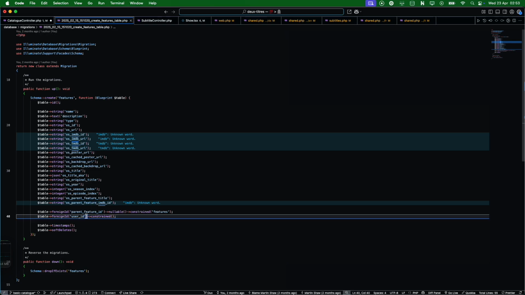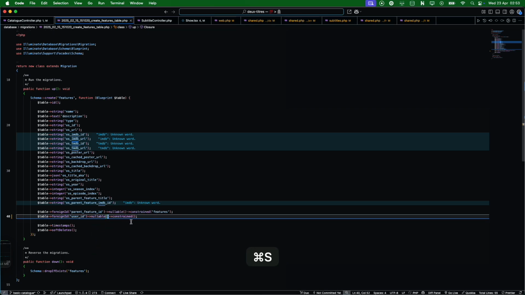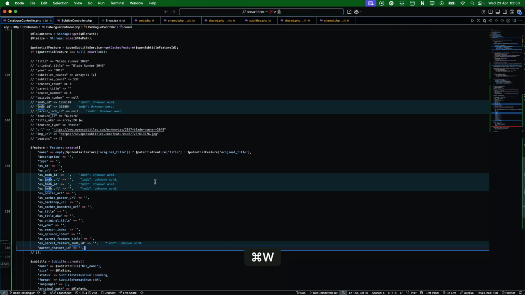The user ID. We want to be able to allow people to choose features from the Open Subtitles API rather than by their manual upload, which we're describing as the catalog, without being logged in. And that would require that the user ID allow nullable values, so we may need to remigrate the database from fresh. Nullable. Yeah, can't wait to play with that.